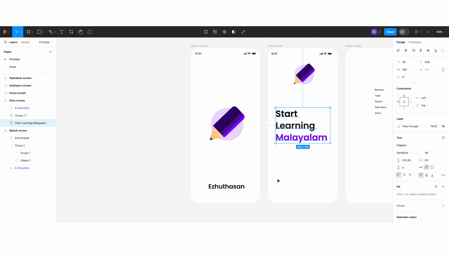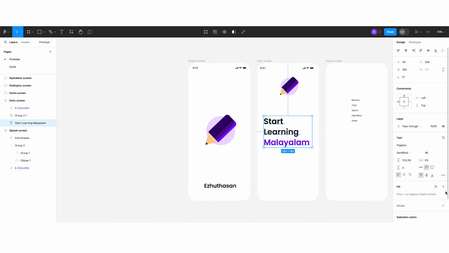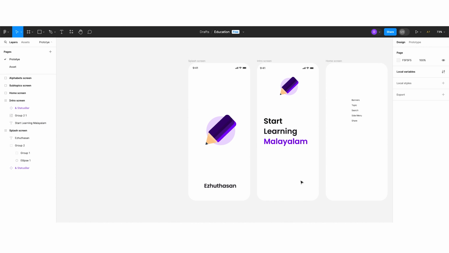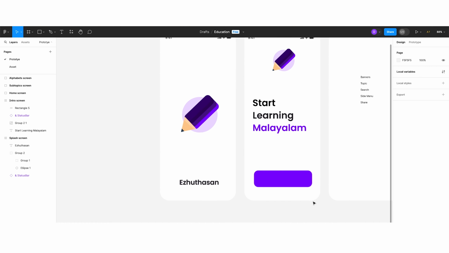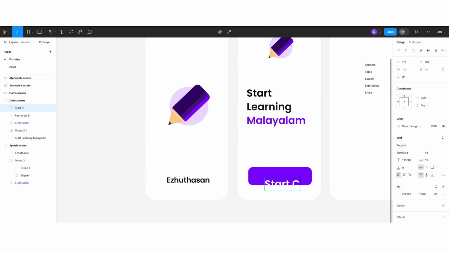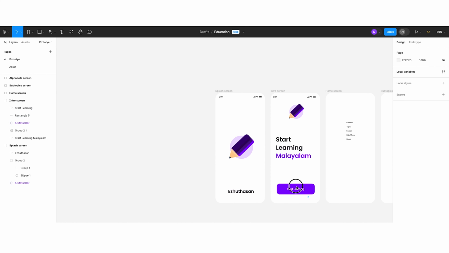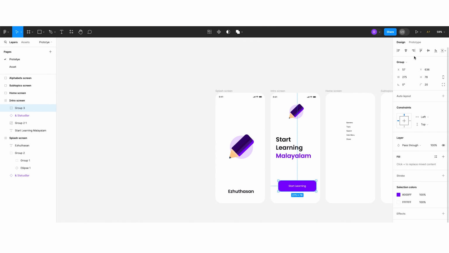So I will pick this color. This is how our intro screen will look, but I'll just go like this. Then I will add a rectangle over here, add some corner radius, and after adding the corner radius, I will use a purple color. I will use the text "Start learning" in medium, size 18, and make it center. I will make a group of this and bring it to the center.